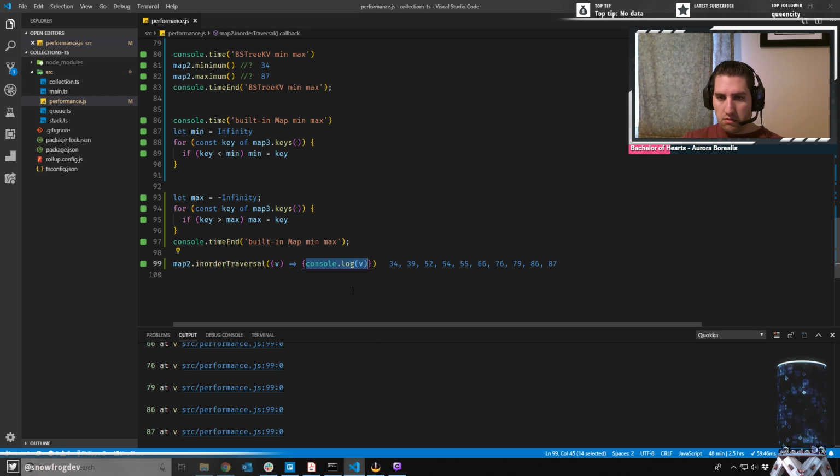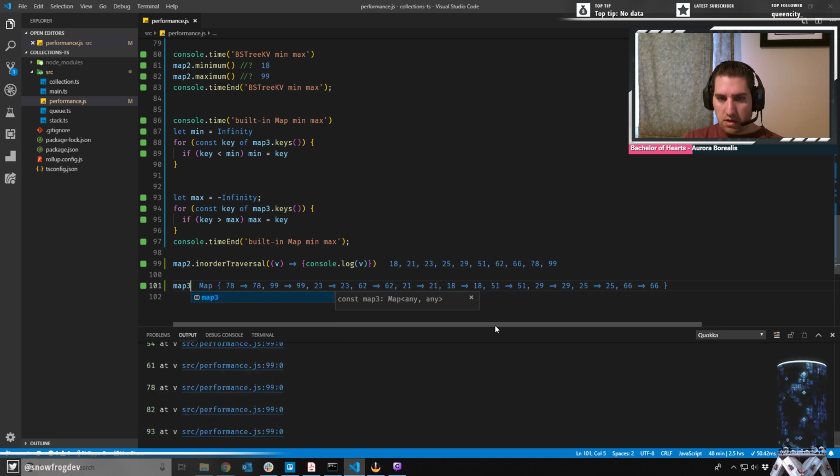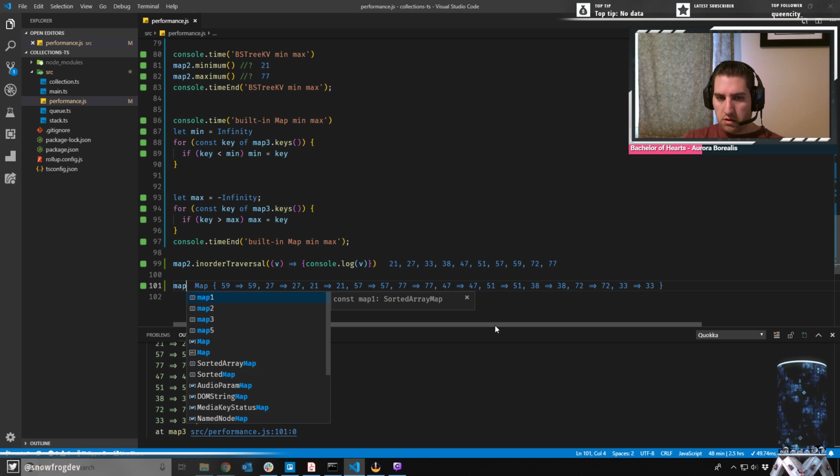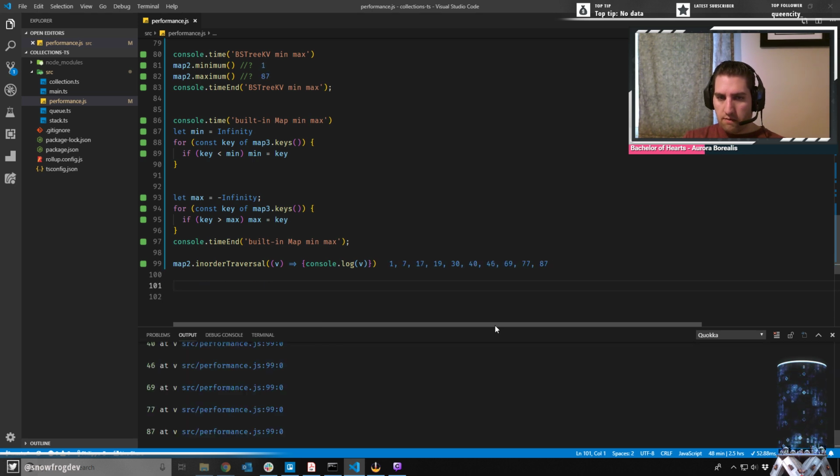Whoa. The undefined thing went away. What? If I do map 3... Okay, probably just a glitch with Quokka or something. Interesting. Very interesting. Okay.